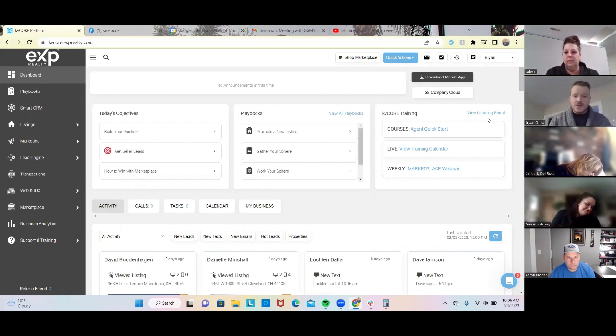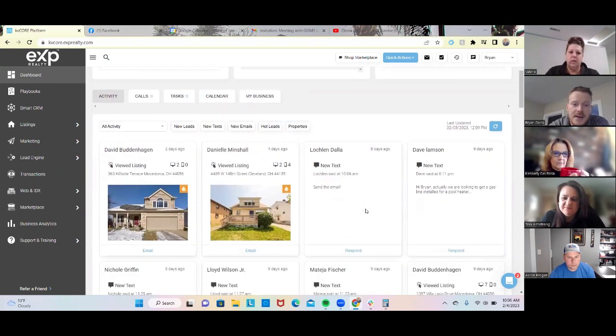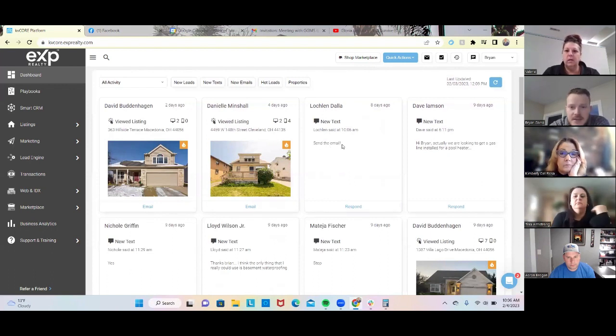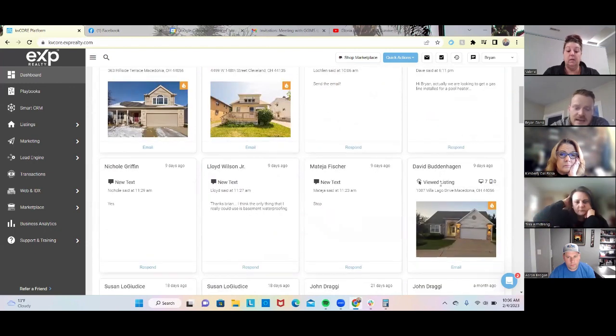All right, so number 2, playbooks we already went through, user activity. So I'm going to zoom down here. I can see that David was checking out some houses, Danielle was checking out this house. I actually had a text thread go out in one of my campaigns that says, hey, if you're looking to remodel and need a contractors list, let me know. Send me an email. Hey, Brian, we're looking to get a gas line installed. So I'm using it as a means to communicate with my past clients.